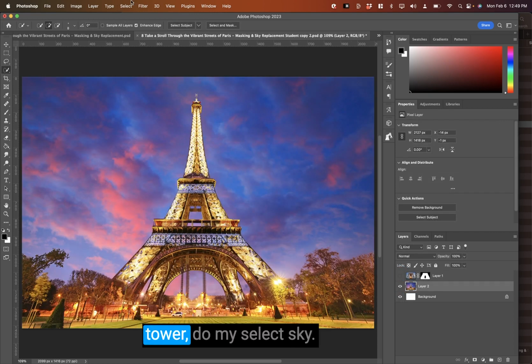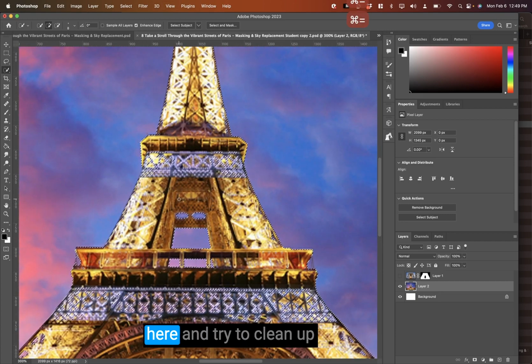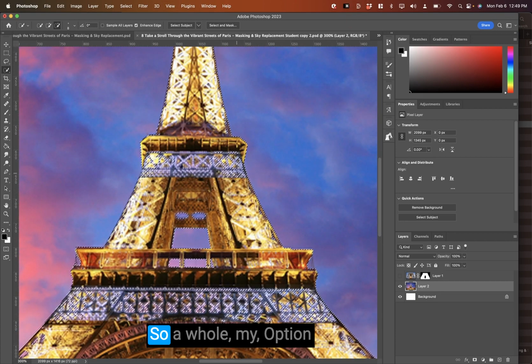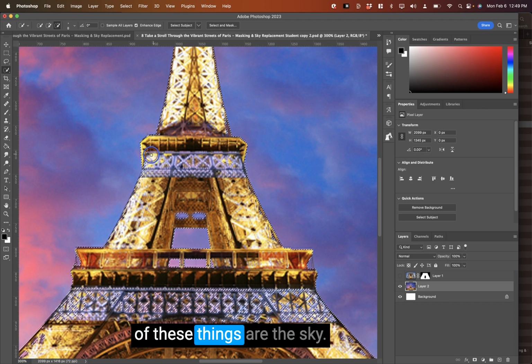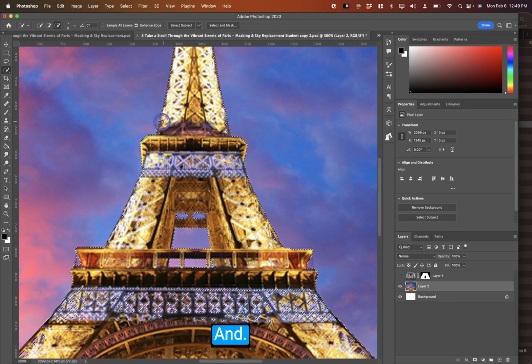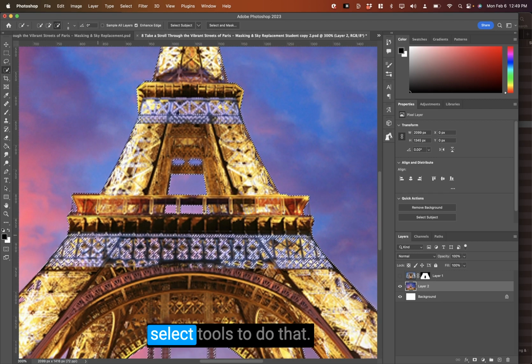I'm going to grab my Eiffel Tower, do my select, sky, and it does an amazing job at grabbing the sky. Now I could zoom in here and try to clean up some of these places. So I'm going to hold my Option key and remove some of this here because it seems to think some of these things are the sky. So I'm just going to remove those. Option key is removing from the selection, and I can use any of my select tools to do that.